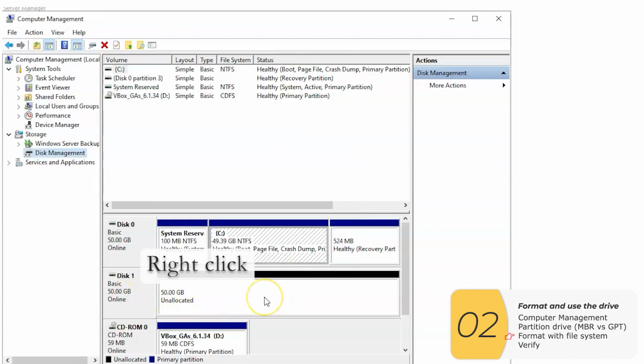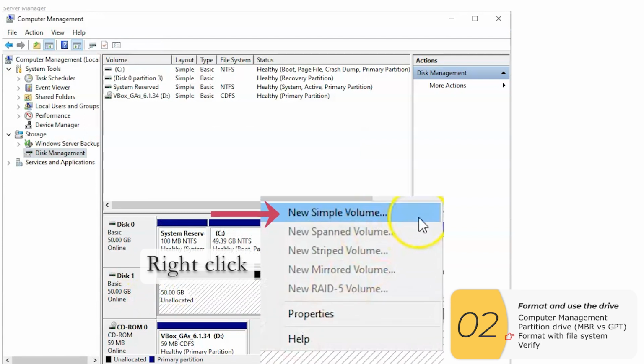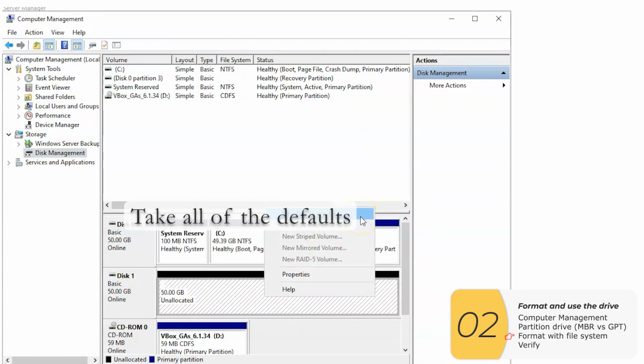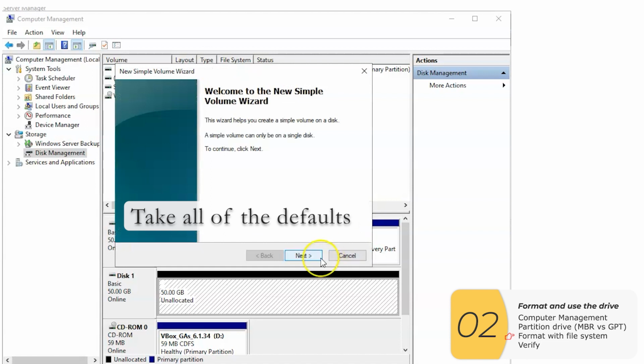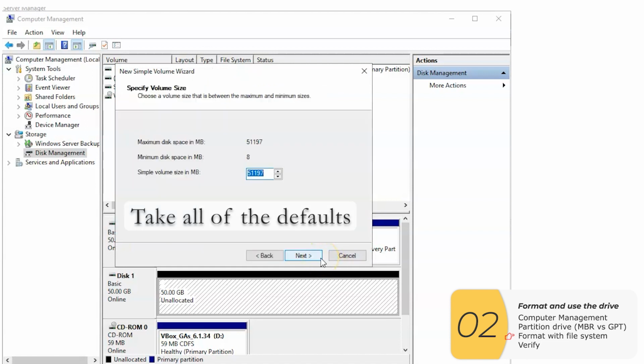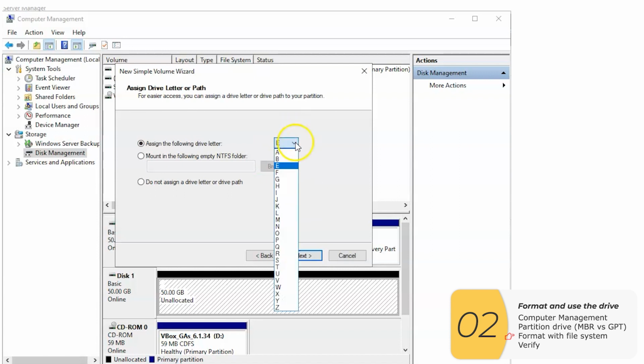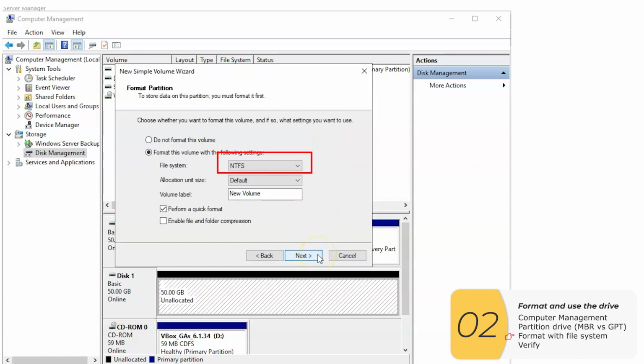So after we initialize the drive, we right-click it. We select New Simple Volume, and here we're going to take all of the defaults. So I'm just going to click Next through all of the defaults. I could give it a different drive letter if I wanted to. The file system I want is NTFS.